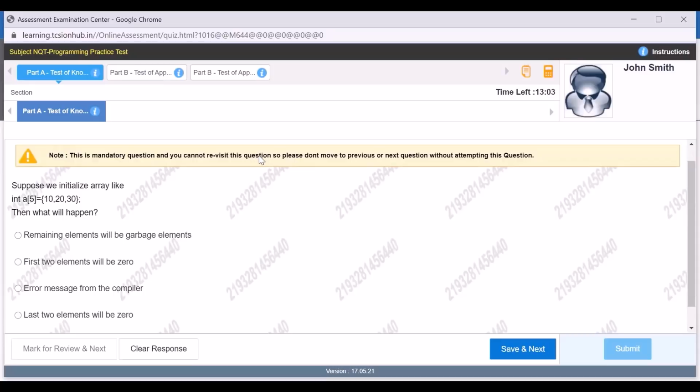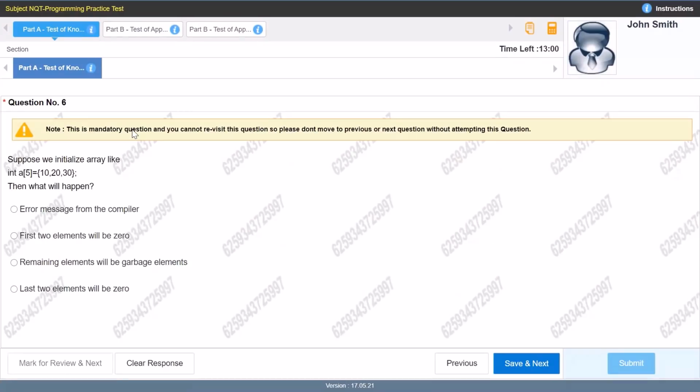I won't repeat it. You must have read it. Mandatory question. You cannot revisit the question. Now coming to this question, we can see that an array is given, an array of size 5 elements of integer data type. And in place of 5 elements, only 3 elements are entered, what is defined at the time of declaring this array. Now it is asked what will happen, because we have initialized the array with the array length as 5, but the elements are only 3, the rest 2 elements are not there. So what will happen? Error message from compiler, the compiler will say error.